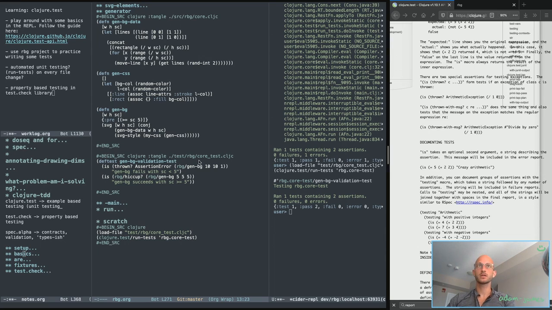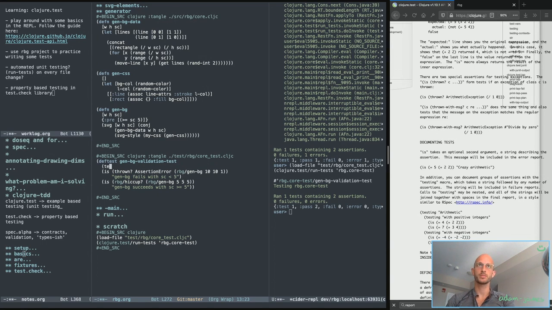But actually, let me just clean it up a little bit. Testing gen background, validation, input validation on gen background. Okay, testing that.